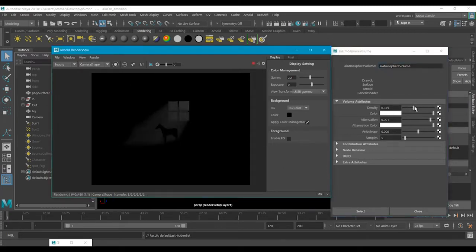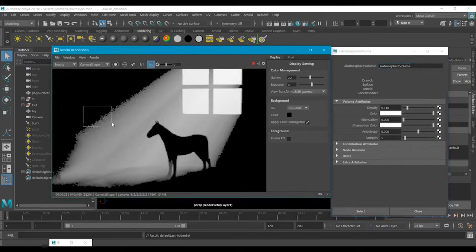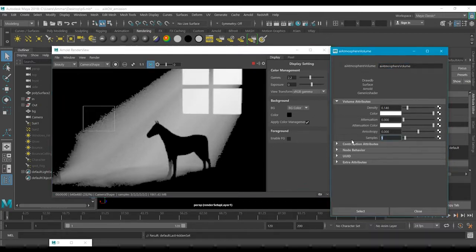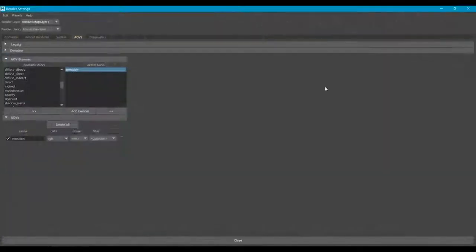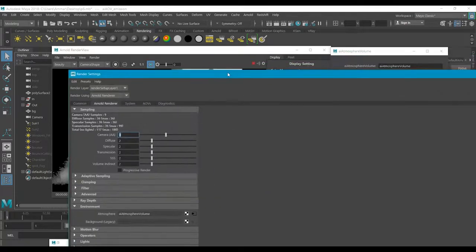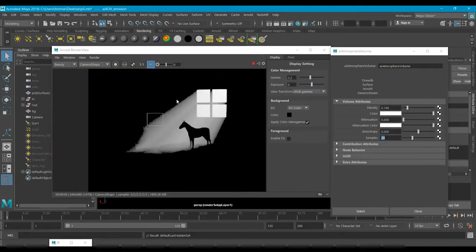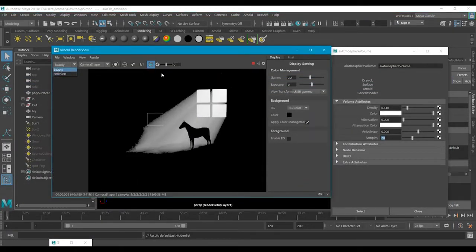Now I can just play with it, turn it on, and play with which kind of effect I am looking for. Something like this I want. To reduce the noise that comes from the fog, you need to play with this value. Sometimes you also need to go to the render settings and raise the camera AA a little bit higher. These things will help you reduce the noise, but in this case, I think it is no problem.